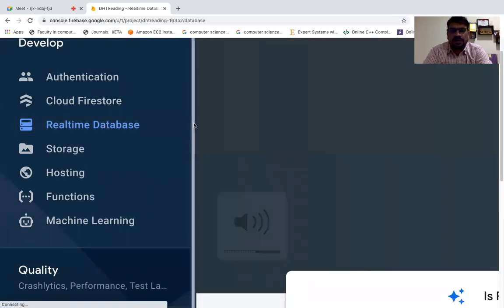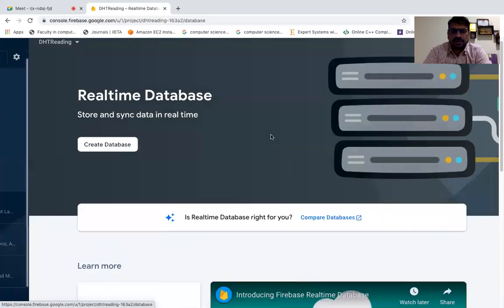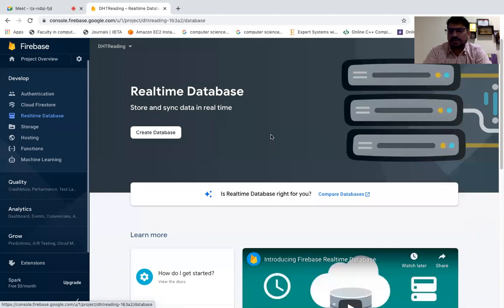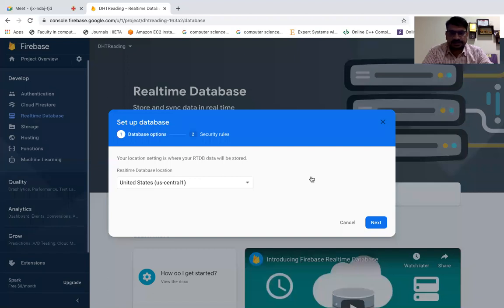Once you click on real-time database, it will be shown here. Why do we need real-time database? See, real-time database is used to take the real-time data that we are sending through our sensors. Now after that, you go to create database, and here we'll create the database. It requires a real-time database location. There are only two options, so you make it United States.